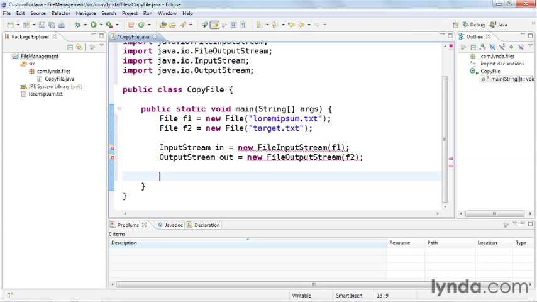So in the next step, I'm going to create an array of bytes and give it a specific size, large enough but not too large. I'll declare a variable as a byte array. I'll give it a name of buff for buffer, and I'll instantiate it using new byte, open bracket, 1024, close bracket. That's a nice little number. It means that I'm going to read 1024 bytes at a time.